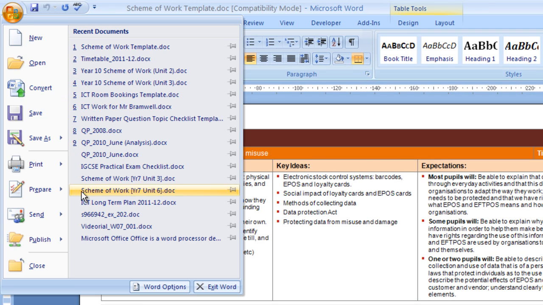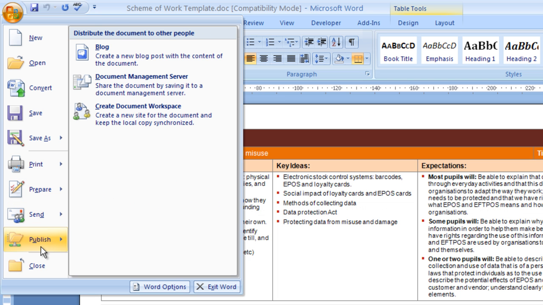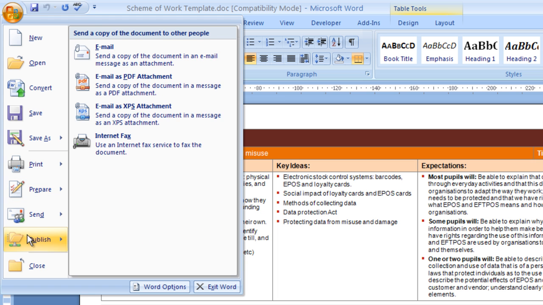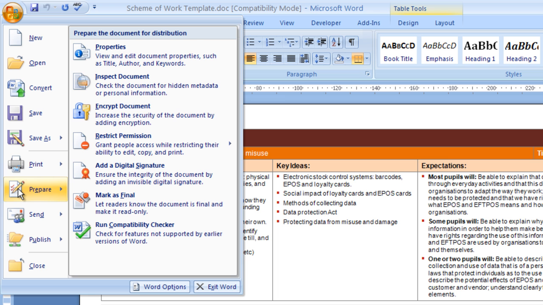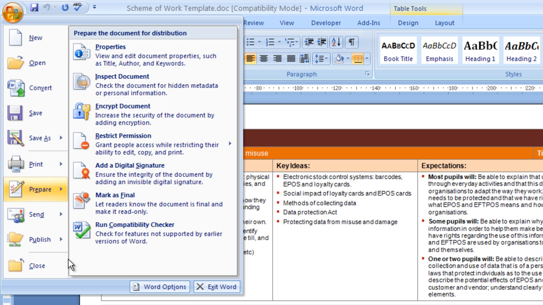Only one other option really to talk about, because prepare, send and publish are all quite advanced facilities. I never use them, but I may do a video on one or more of these at a later date, but today I won't talk to you about them.